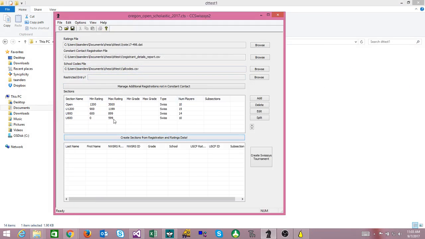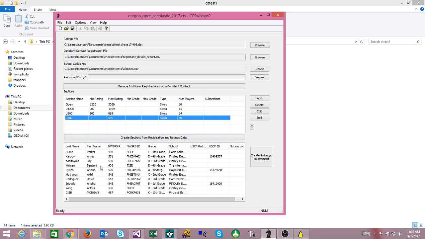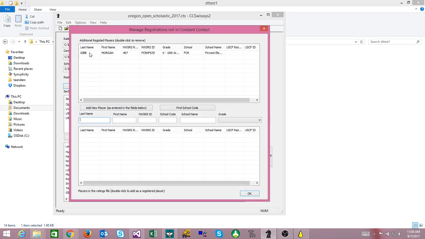And now that person should have been added to one of these sections. What section did they get added to? Let's see. Yeah, see, they got added down here. Okay. So you can go in here, and if you double click up here, you remove someone. If there's a new player who's not in the ratings database, you can just enter their information here.